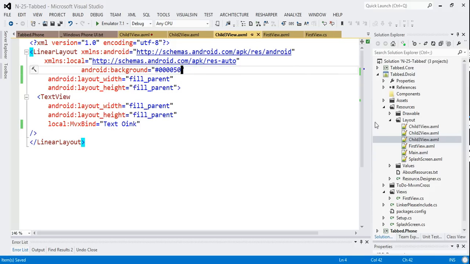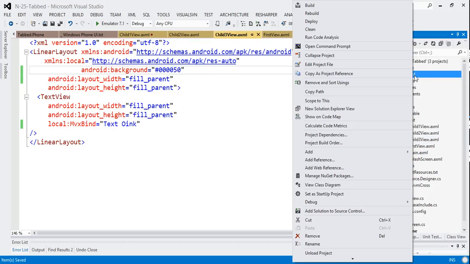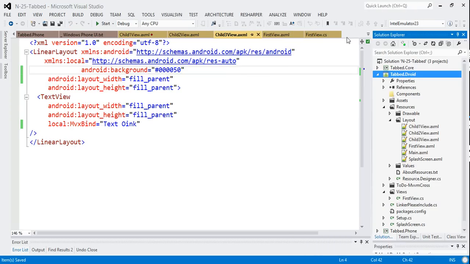Okay, so that should now, hopefully, if we run this up, we set this as the startup project and we tell it to choose the Intel emulator and we hit F5, then hopefully that should build. See if there are any errors.